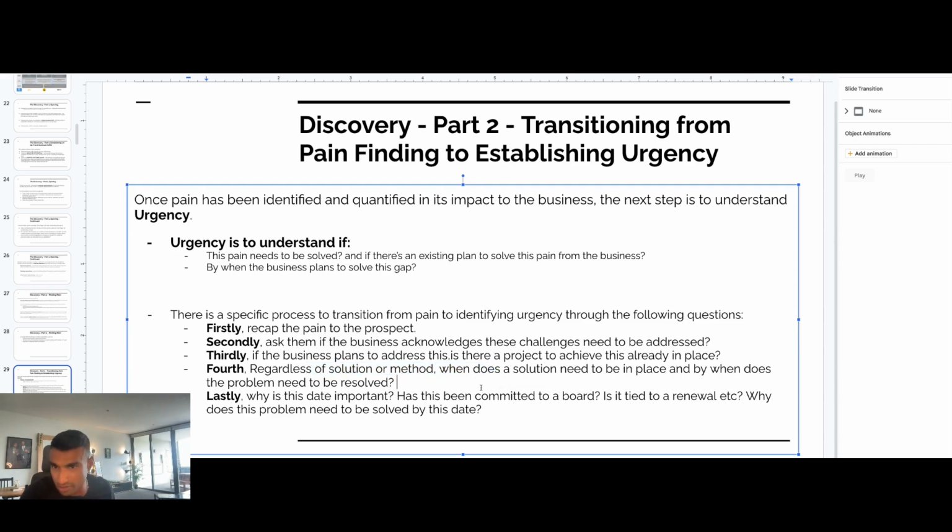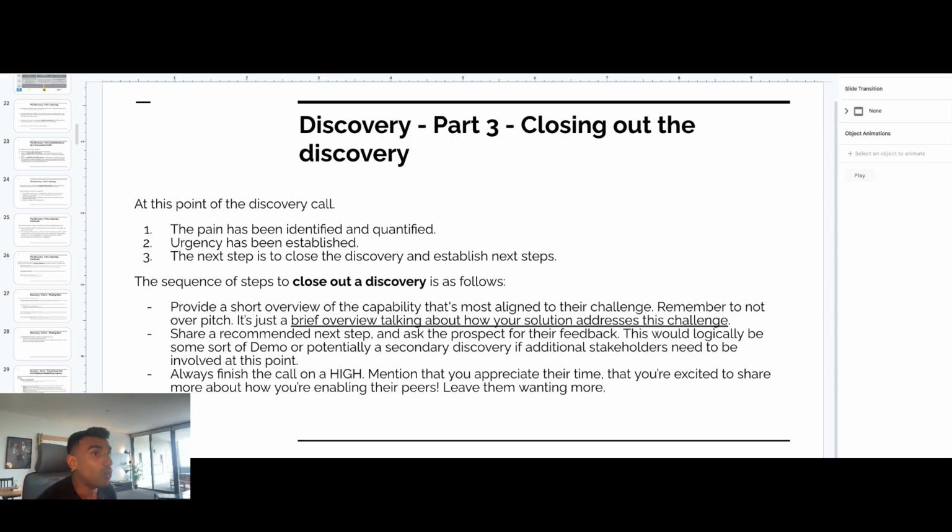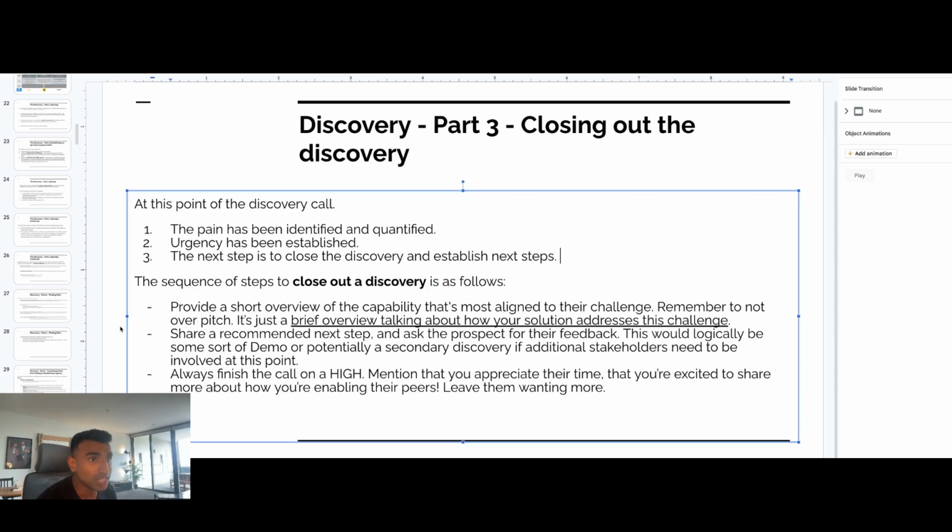Regardless of the solution or method, when would you personally like to tackle this problem, right? And then you can find out why that date is important. So now you have legitimate pain and urgency. You know what is bothering them and roughly by when they would like to solve it and why. Once that is done, what I would do is provide a short overview of the capability that is most aligned to their challenge. Remember, do not overpitch, right?